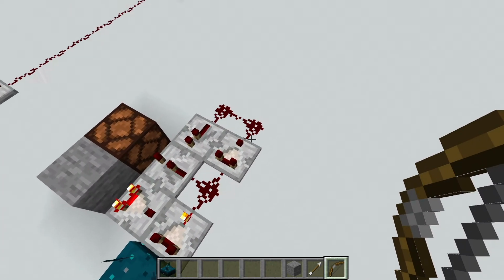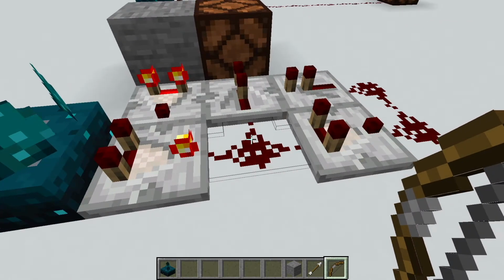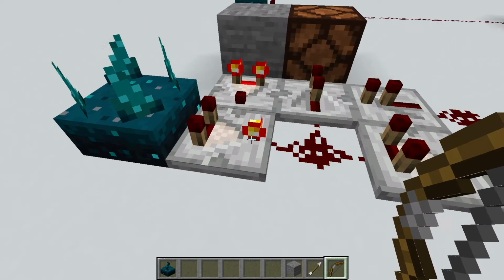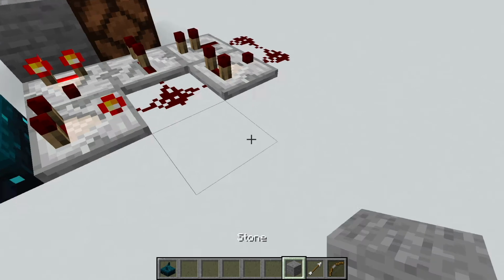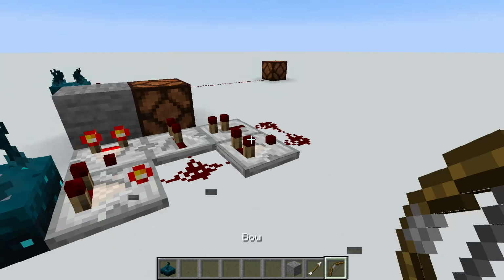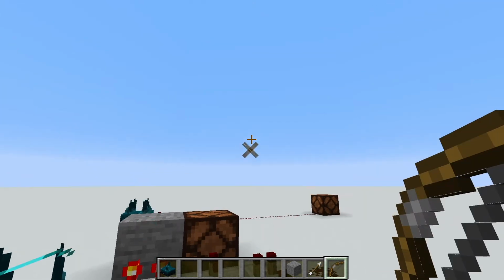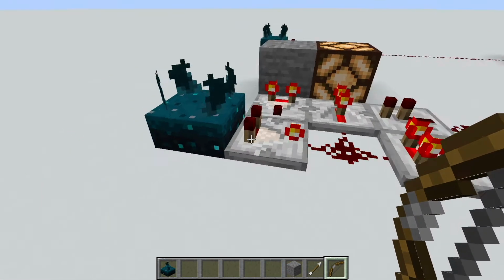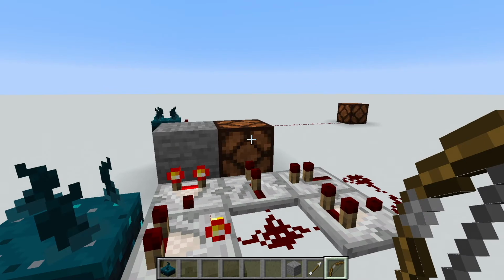If I jump, it doesn't really do much. If I walk, nothing's going on. If I place a block, the light doesn't come on, but if I shoot a projectile, the light comes on, because that is the proper frequency to activate this circuit.